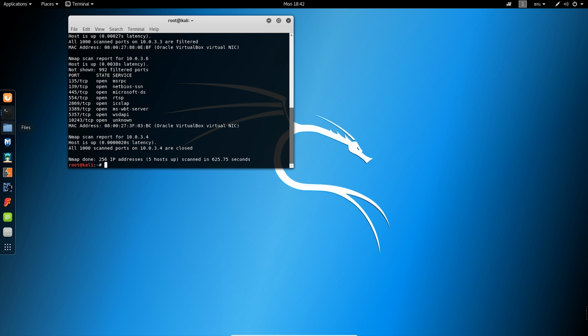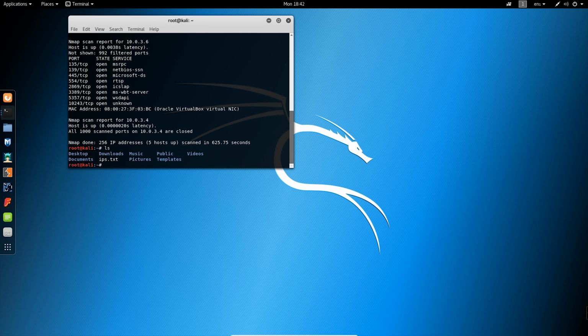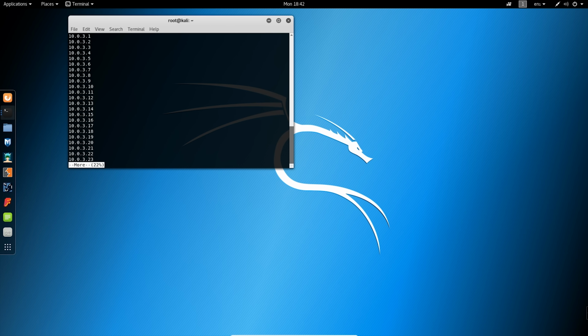Another useful flag to use with Nmap is to use a list of IPs that maybe you have been given, from a TXT file, or one that you've generated yourself. I have made one here called IPs.txt, and it's literally a list of IPs ranging from 1 to 100 within the 10.0.3 network. If I show you, there you go, it's just a continuous list of those IPs.